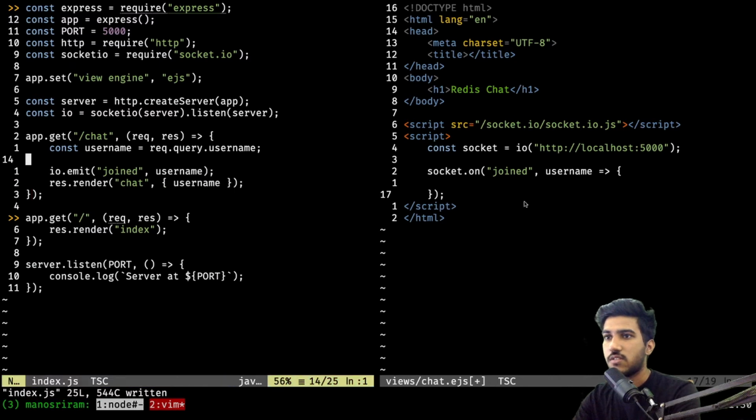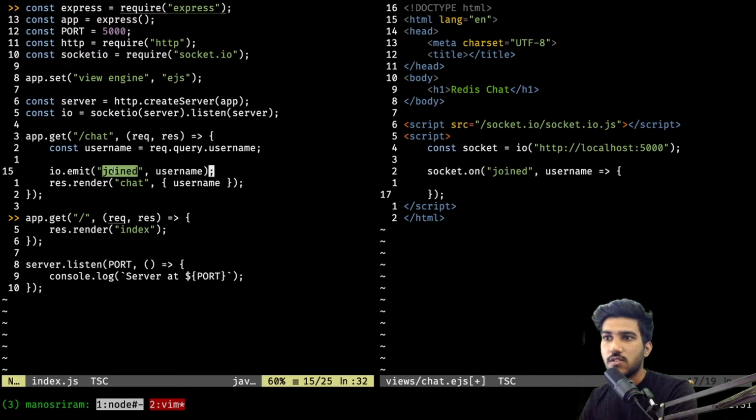What this means is that whenever anyone joins this application, we emit an event to a channel named joined, and I want to send the username as data. You can also see that I'm using io here. We can also use socket in any case we want, but I want to use io here because I want to emit this event to every user who is connected to this application.